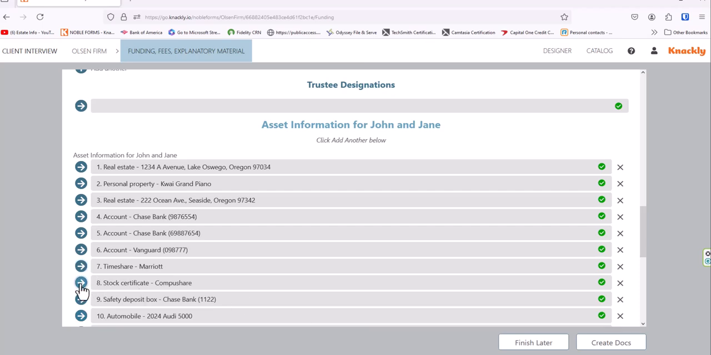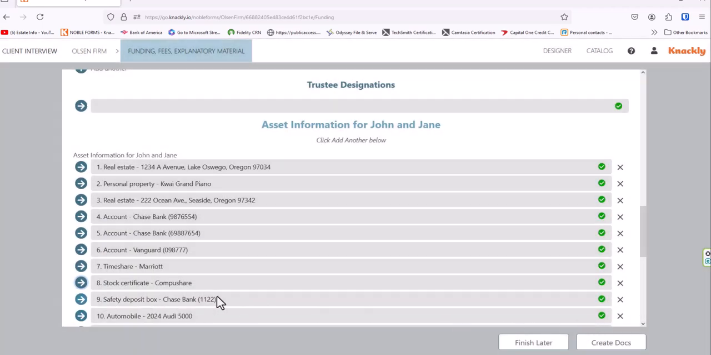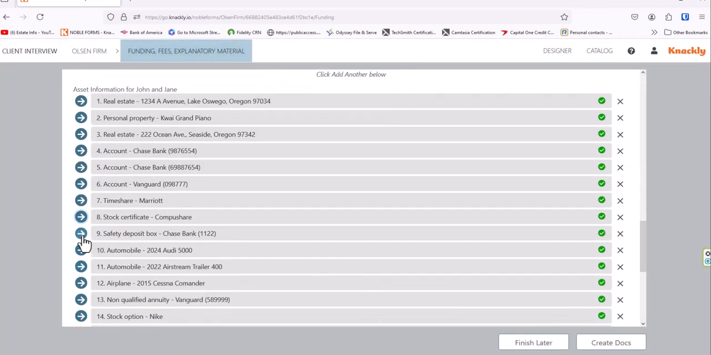Stock certificates are kind of a real pain. These are the shares of stock. They're not actually a brokerage account, but many people have them registered with ComputerShare. And so you have to ask ComputerShare what paperwork they have in order to make the trust the owner of the certificates of stock. For the safety deposit box, a letter is produced to the financial institution asking them to retitle the safety deposit box in the ownership of the trust.